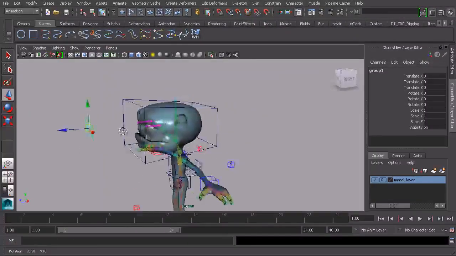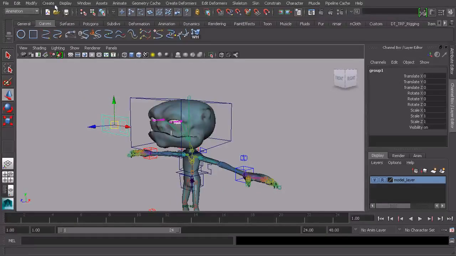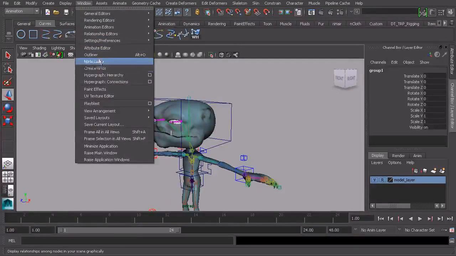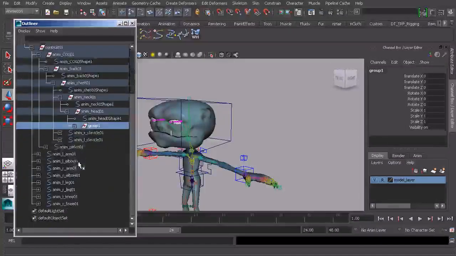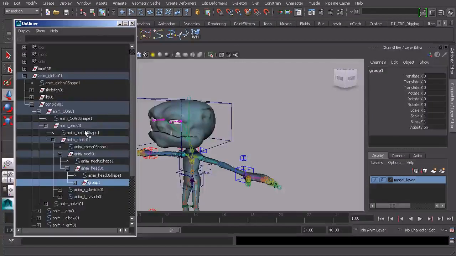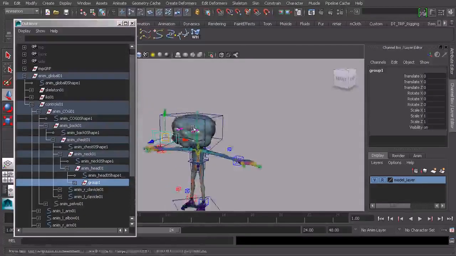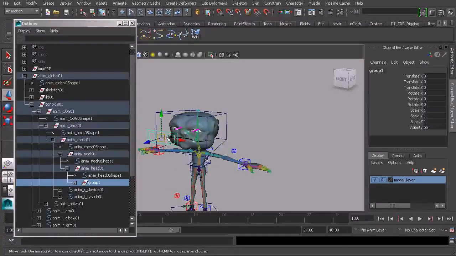Alright, perfect. So once this is done, let's go ahead and take a look at our outliner. I'll go ahead and press the F key with the group selected. We're going to want to take this group and parent it underneath the controls group. So it still follows our global control, but remember, we want the ability to turn the parenting system on and off, so we no longer want this group parented underneath our head control.